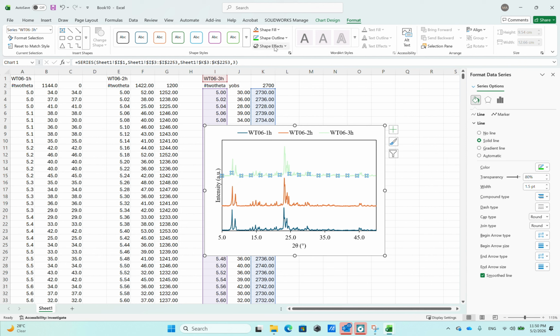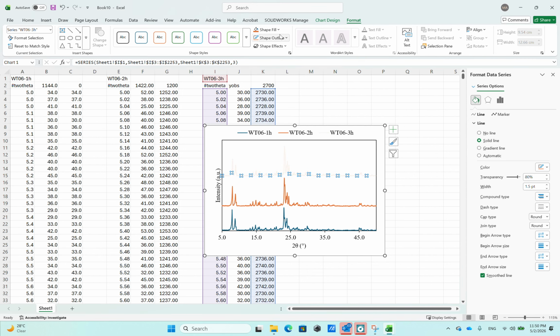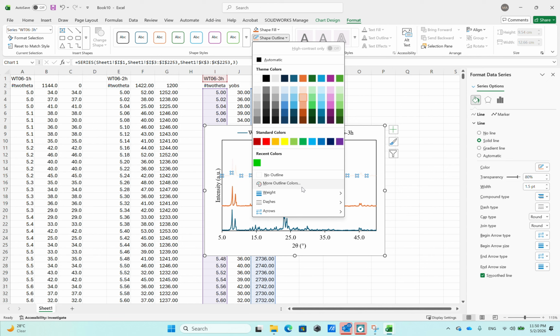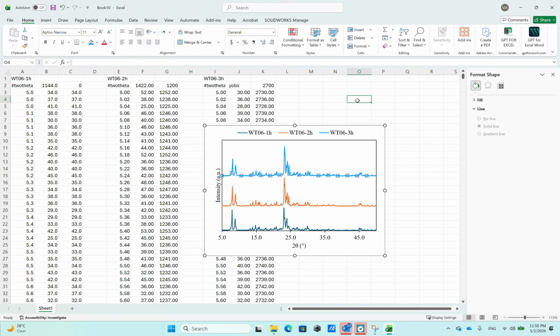Now if you add transparency, whenever you change the color, it will change it with transparency, so you need to remove it if you don't like it. For me, I want to keep the transparency at 0, and I think this is okay with me. That's it. This is the data which can be represented in your report for XRD.